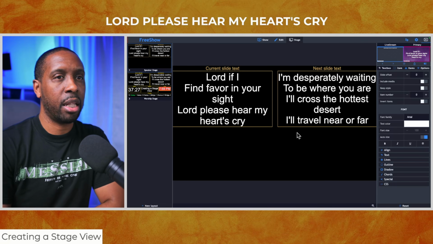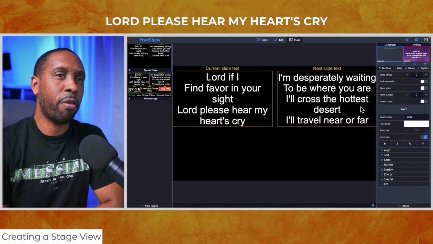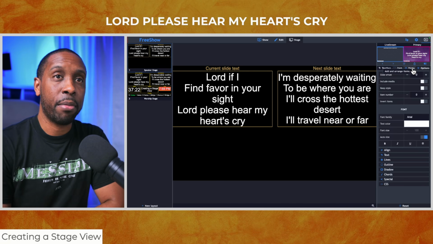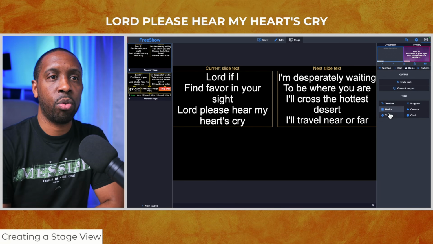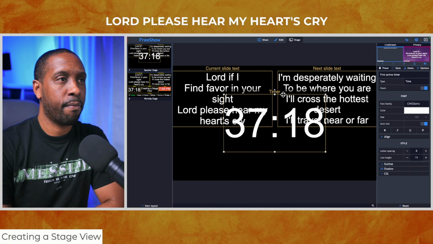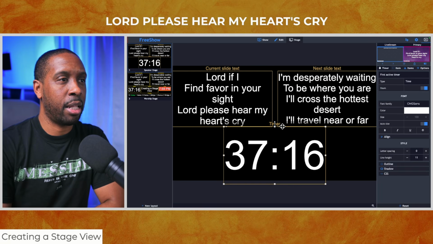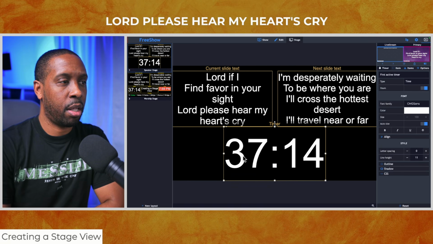Just keeps everything clean. Now, what else is important for the speaker? Probably a timer. So I'm gonna go back to my items and we'll do a timer. I'm gonna put this timer right in the middle at the bottom here.